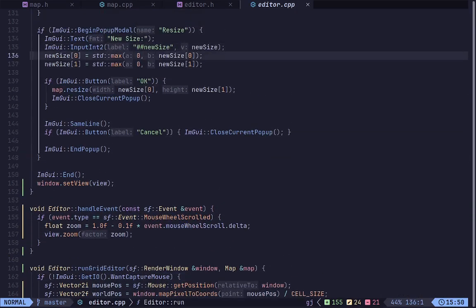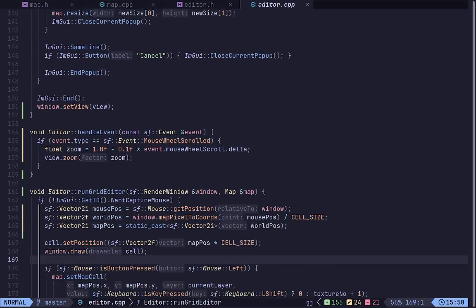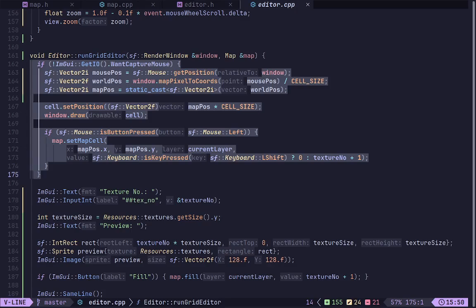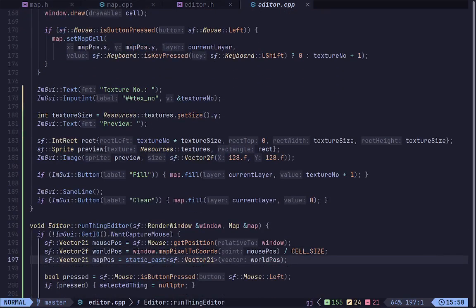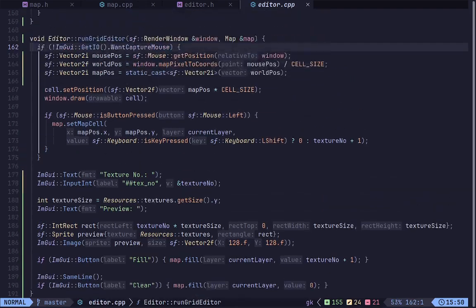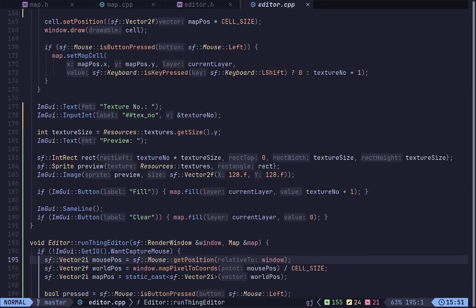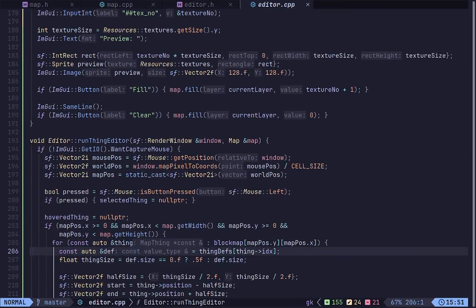So the real thing that we have to look into is what's actually happening inside of our run grid editor function. This is actually not much different. We've got basically all of the things that we had earlier. We set the mouse capture and everything, and all of this is now inside of this one function instead of being all over the place. So this doesn't really have any new code here. And now we're going to go and run thing editor, where we are actually doing all of our thing editing.